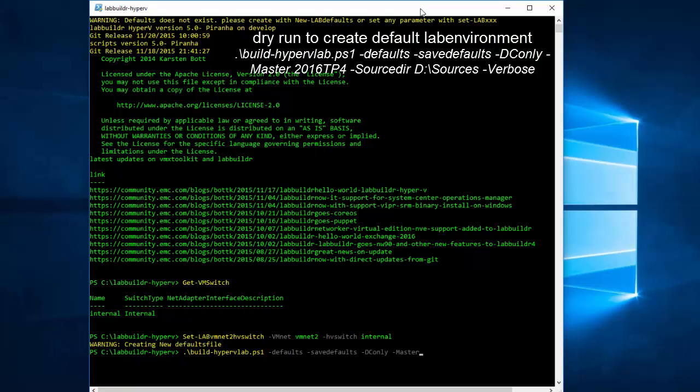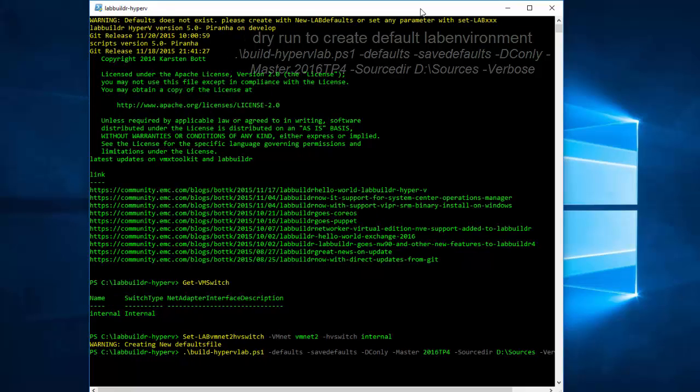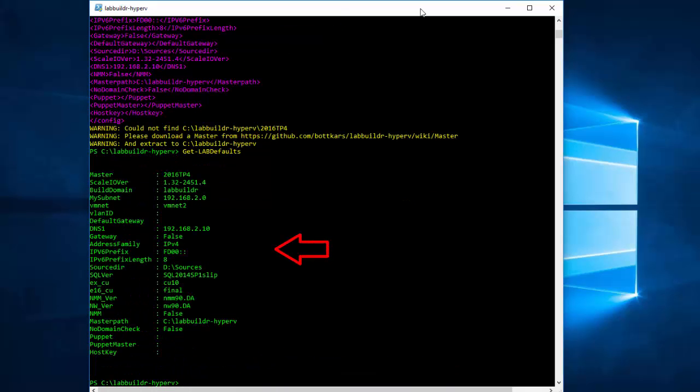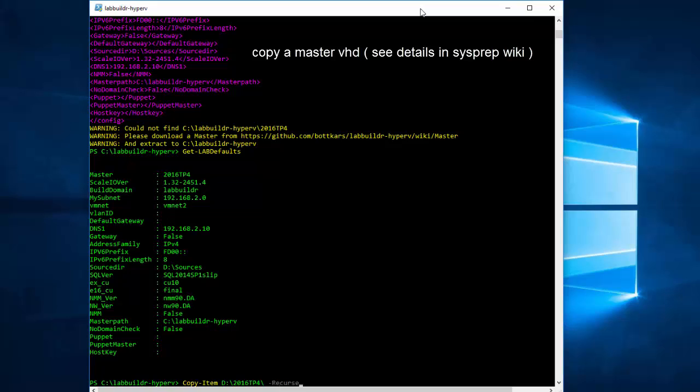Then we do a dry run to create a default lab environment. Dry run means I'm setting all the presets like default networking, which is 192.168.2.0, or setting default gateway router and all that stuff for a default Hyper-V environment. You can modify this with setting lab defaults or with just specifying commands to the build lab process. So here you can see the defaults that we have created for this environment. In there are also other things like latest SQL version or latest Exchange CUs that we can use for deploying scenarios.